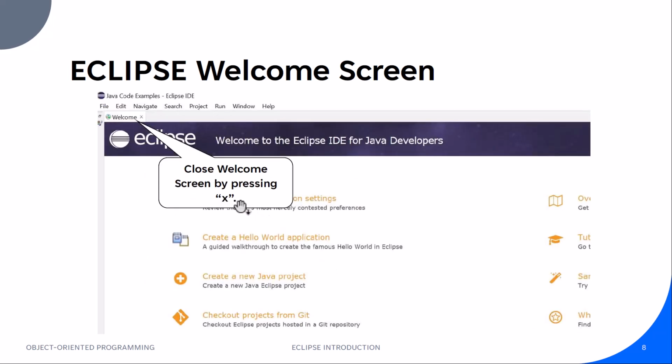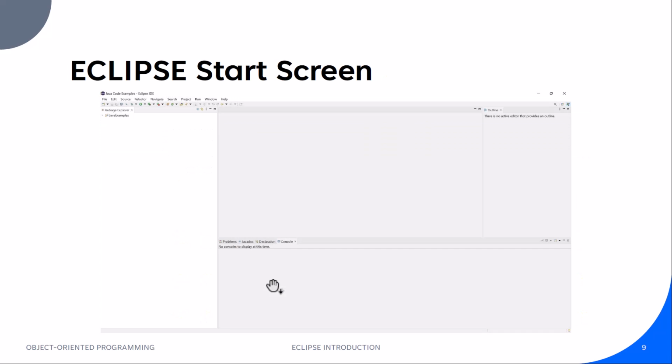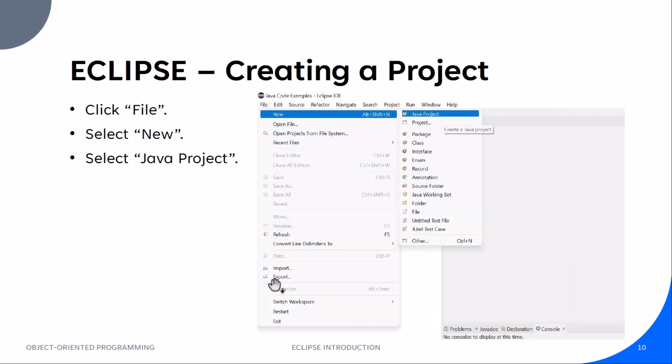You can close the welcome screen by pressing the X near the welcome writing. And then you will see a fresh screen after you close the welcome screen. Now let's take a look at how to create a Java project.